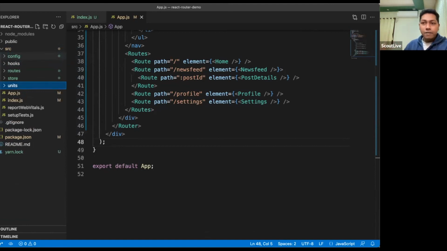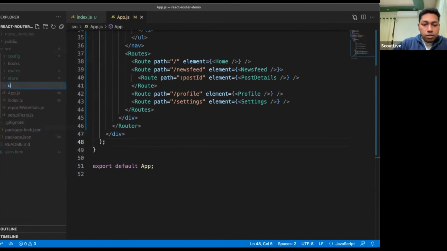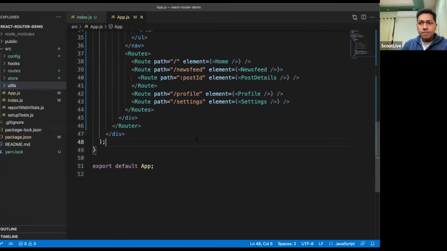If you are creating any utility functions, like converting some time to another time, say from the server you are getting a timestamp and you are converting that timestamp to a proper date time format, it will be utils, not units, utils. If you are creating such generic functions, you can keep those generic functions inside this utils folder. And if you are creating any custom hook, then you can also place those custom hooks inside this folder.